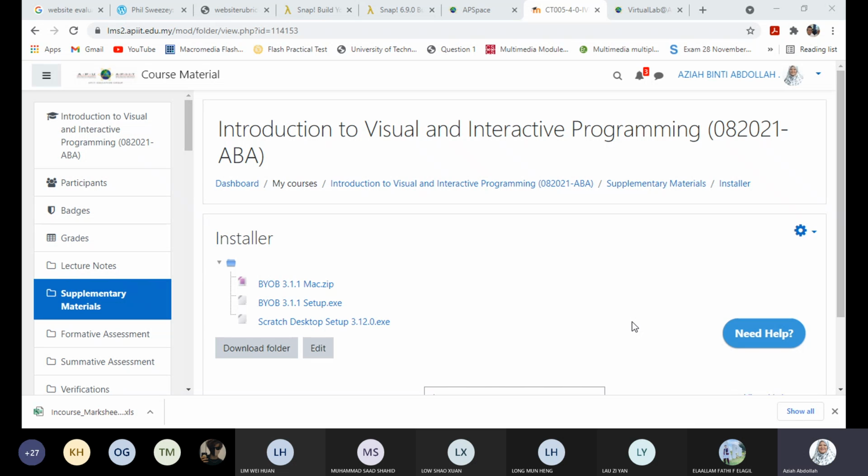Kindly vote inside the meeting chat. Okay, I understand offline is better. You can download BYOB, because even if I teach using Snap, you guys still can follow. But if I teach BYOB and you guys are using Scratch, it will be a problem for you. So vote wisely, guys.